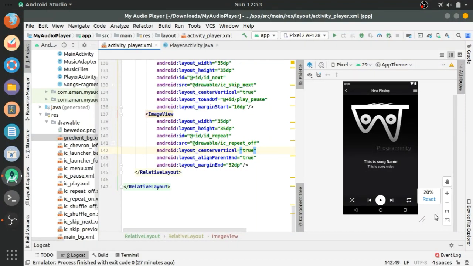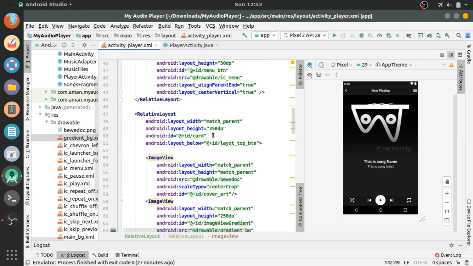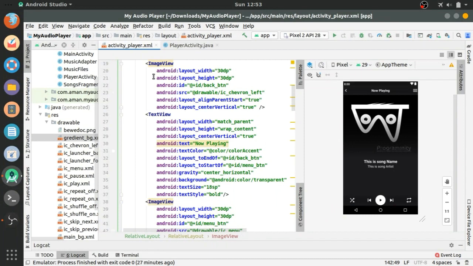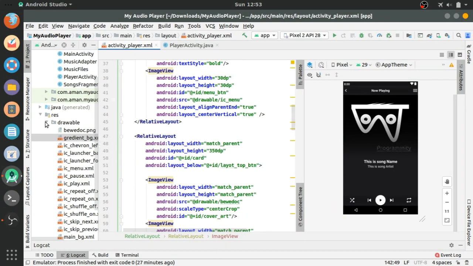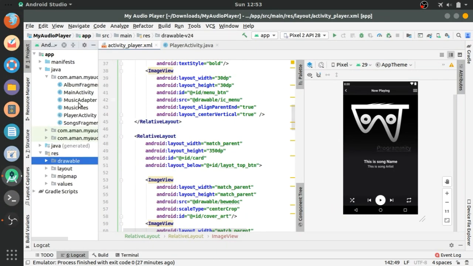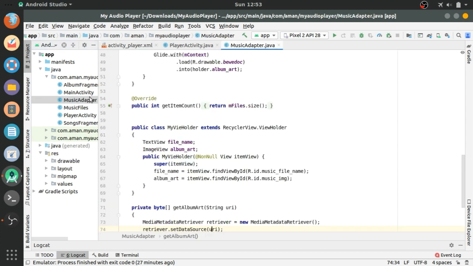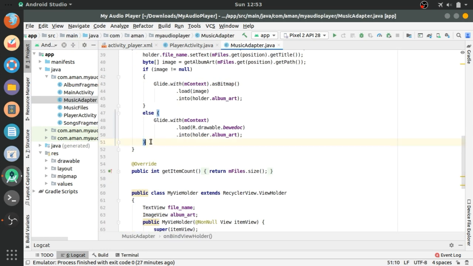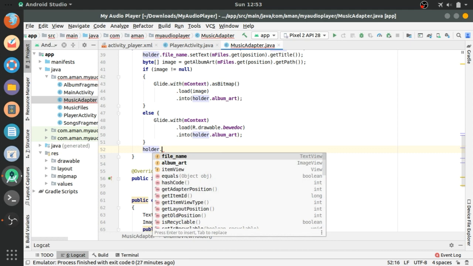Hello guys, this is the continuation of part 4 video tutorial. We will add seek bar and duration played and duration total. Before doing this, we will first go to the music adapter where we will start player activity to see how it is looking.